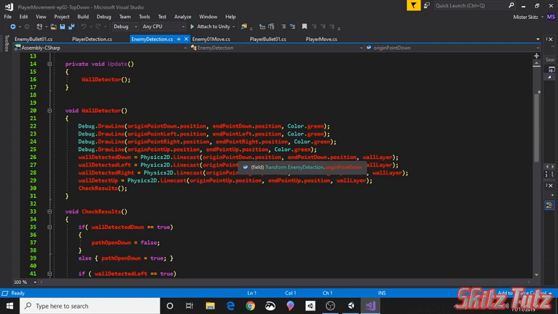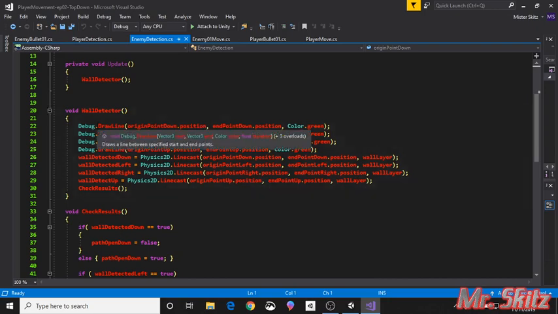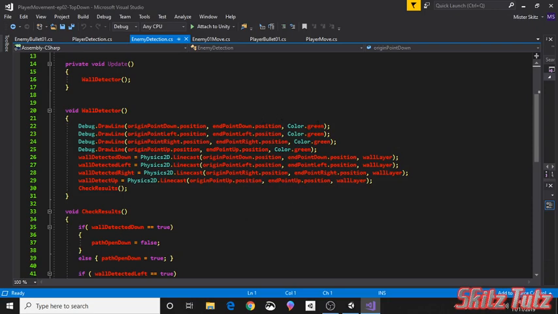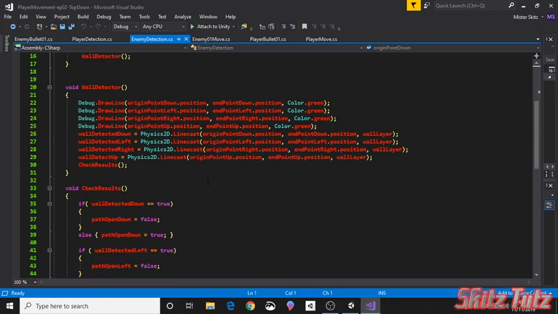But you just want to make sure that there's one ray cast for the down, to the left, to the right, and to the up, and you want to draw a line to each one of those so that it's going from the origin point to the end point on each one. I painted them all green so that you can see it. Now note that you can only see your ray cast when you push play. You will not see the rays until you push play and actually play your game.